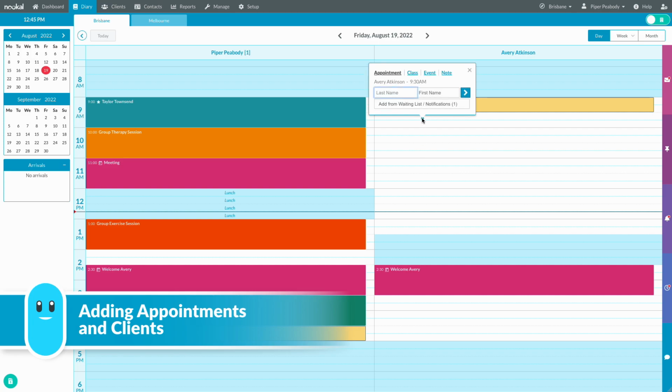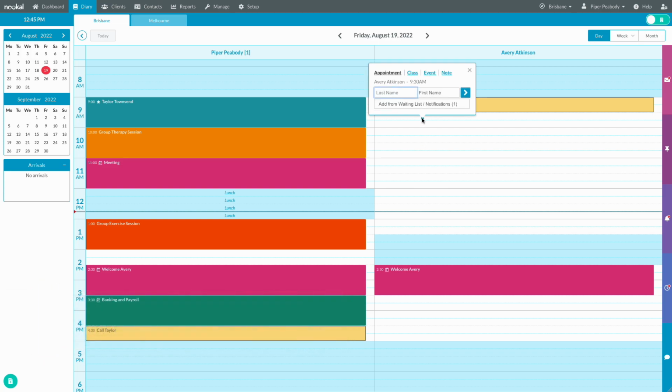So we're going to start off, we're going to search for a client's name, and by searching for them we rule out that they don't already exist in our list of clients. And when we've confirmed they're not already in the list, we'll be given the option to create them as a new client.